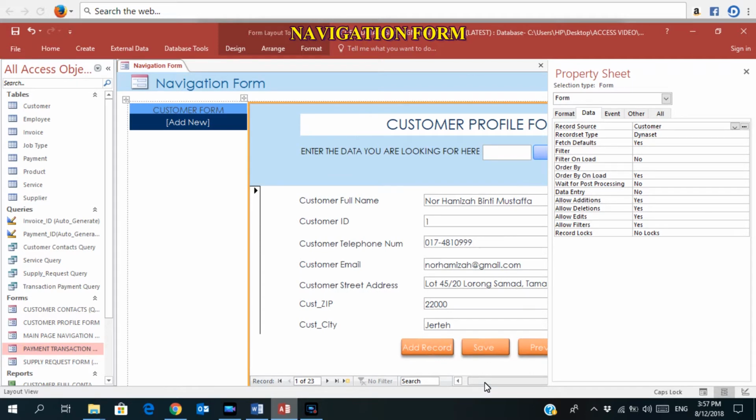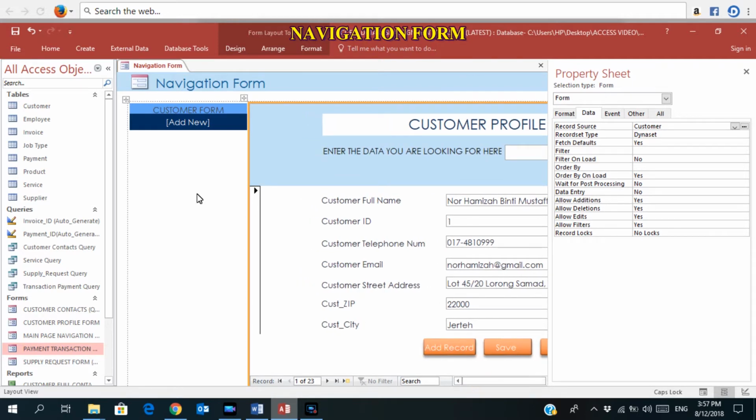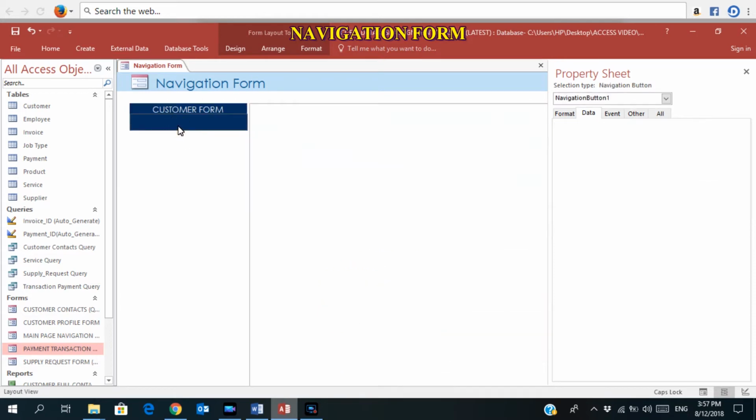As you can see now, the customer profile form is automatically transferred to the navigation form. The same thing also happens if you want to put the customer report at the navigation form. Just double click at the add new, and then I type customer report.